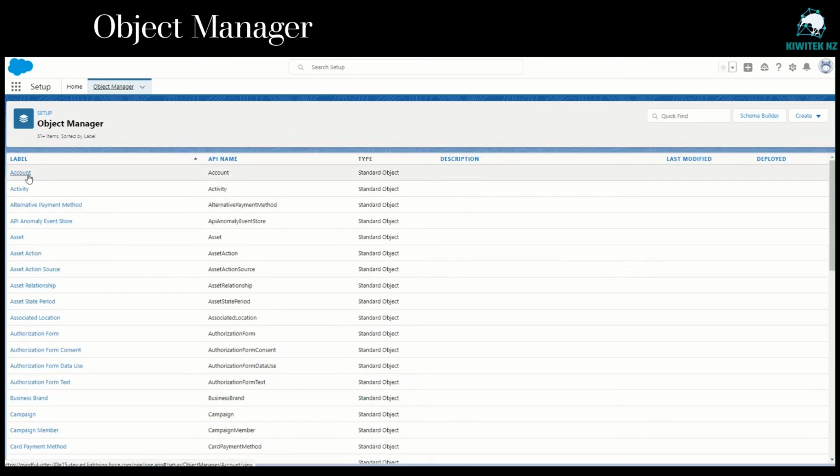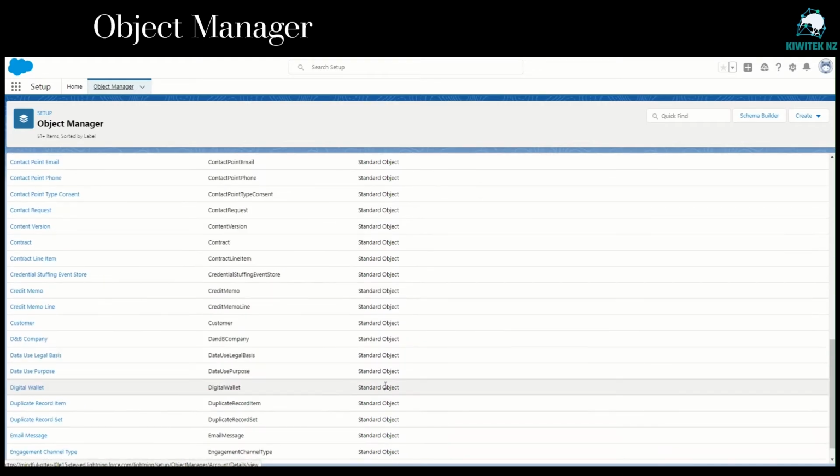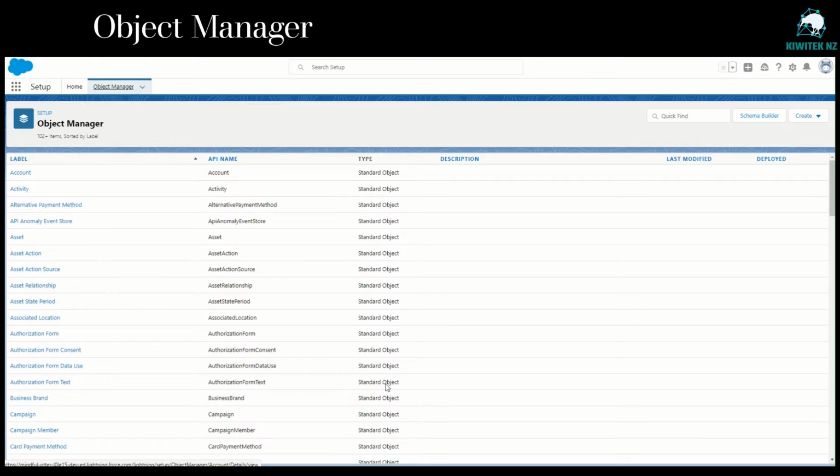What you see in the object manager are all the objects that have been set up. These are all standard objects. We have not set up any custom objects so far, but we have the ability to create a custom object. So you can create a custom object or create a custom object from spreadsheet. We'll look at that later in the course. As of now, we'll be dealing with standard objects, and the standard object we'll be looking at today is account.